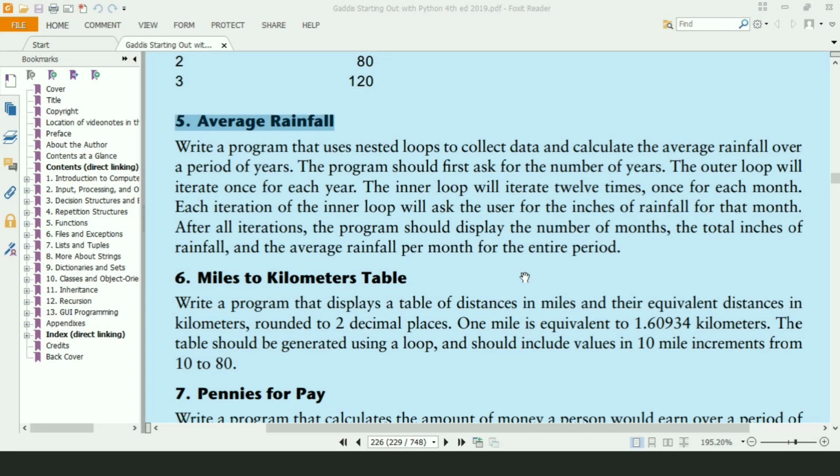Welcome guys, in this video I will write the Python program for the 5th exercise of chapter 4. This program will ask the user to enter the number of years and then it will use the nested loop to prompt the user to enter the amount of rainfall for each month of each year, and at last the program will display the number of months, the total inches of rainfall and the average rainfall per month for the entire period. Let's turn to write the program.